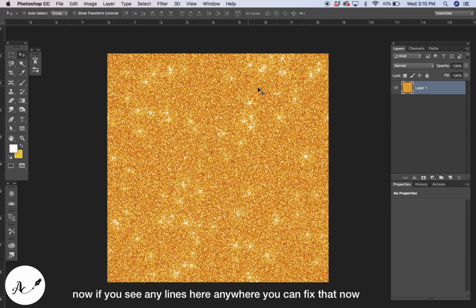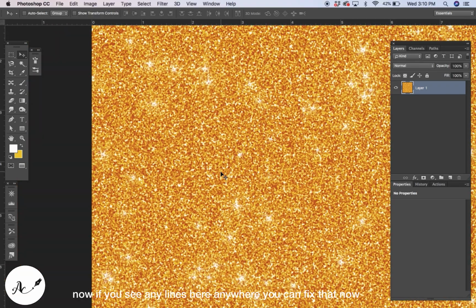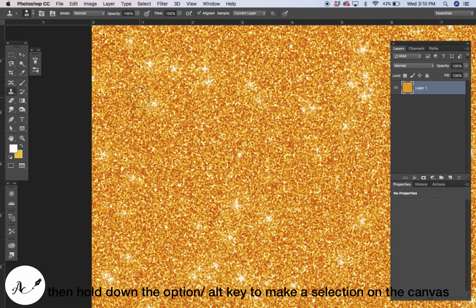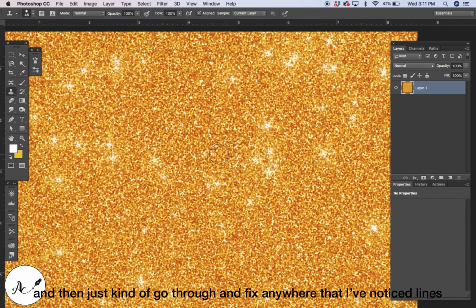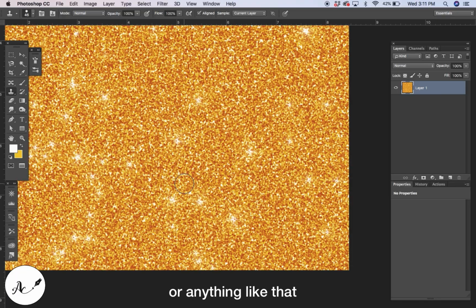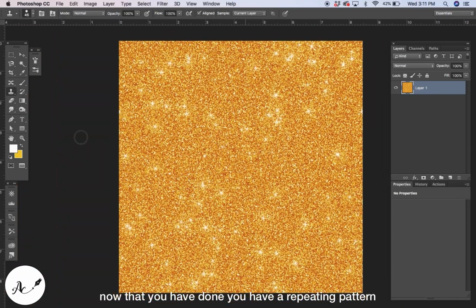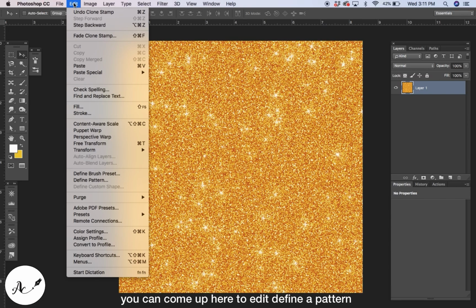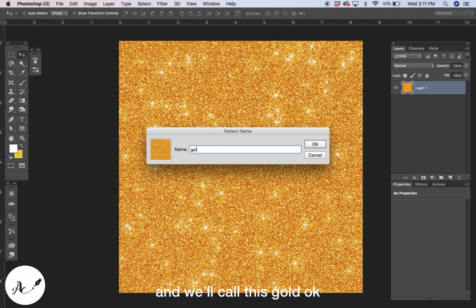Now if you see any lines anywhere, you can fix that now. I'm going to come here to the clone stamp tool, then hold down the Option or Alt key to make a selection on the canvas, and then just go through and fix anywhere that you notice lines or anything like that. Now that you have done that, you have a repeating pattern. You can come up here to edit, define pattern, and we can call this gold.